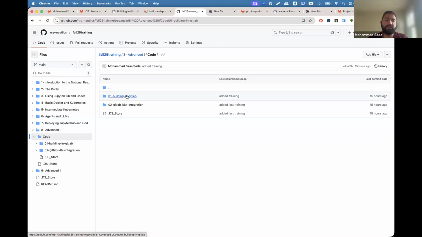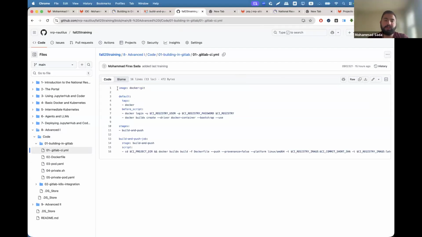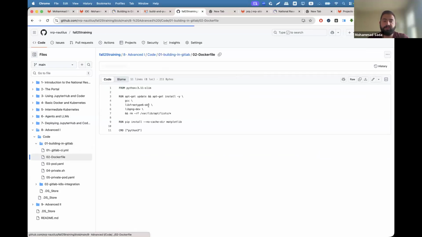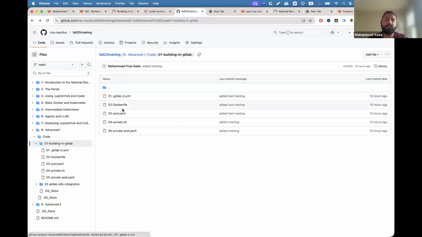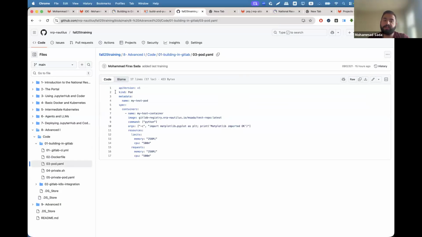So our code building in GitLab, you can see we provided the same YAML here, and we provided a sample Dockerfile. Again, this is purely for demonstrative purposes. You don't have to build a Python image. You can build more elaborate images, and this is a simple pod YAML. So what I'm going to do here is, and feel free to clone the repository as well, I'm going to do this while this builds.